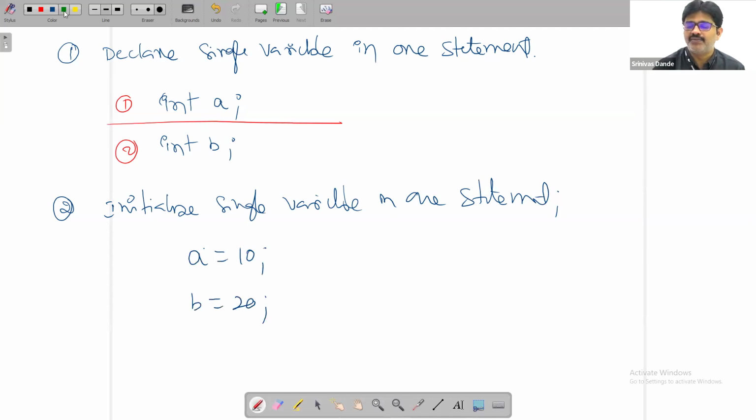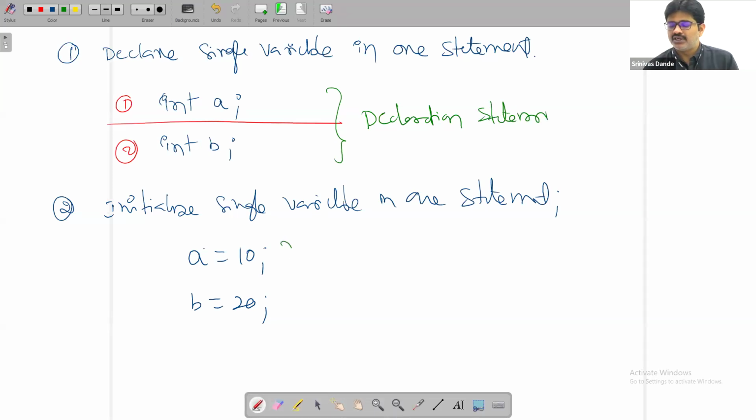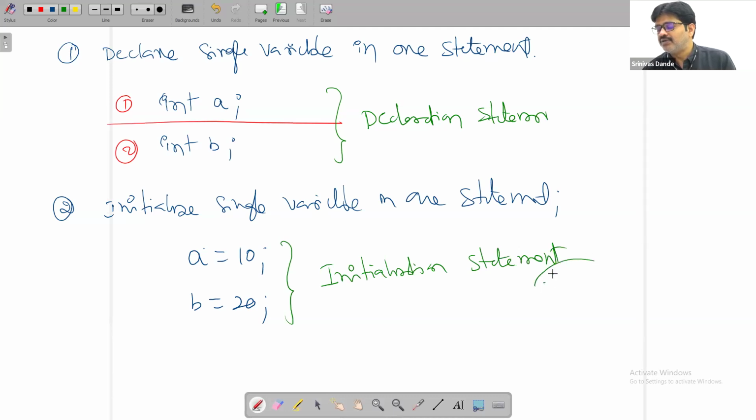What are these statements? These two statements are called declaration statements. You are just declaring. And these are called initialization statements. You are initializing with the value. This terminology is very important, because you are initializing the already declared variable with a value. You are not declaring here. So you can declare separately at one place, and later, whenever you want, you can initialize the respective variable.